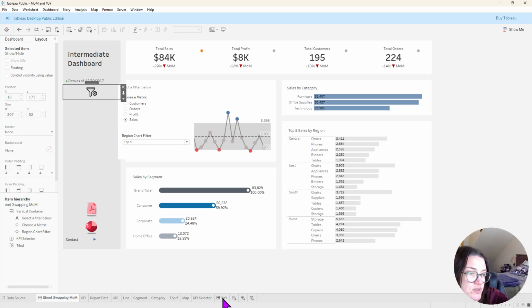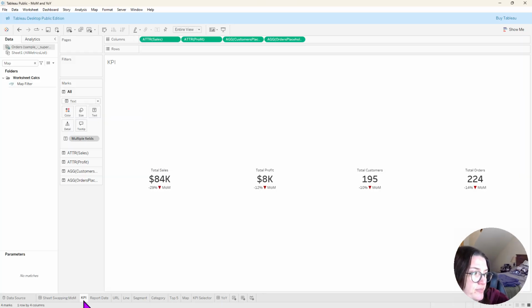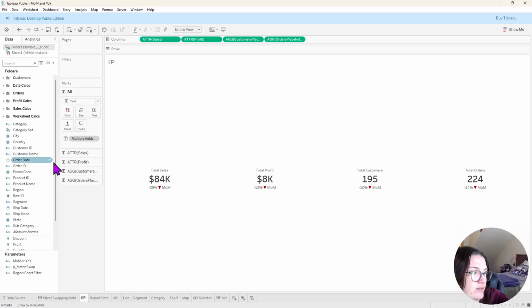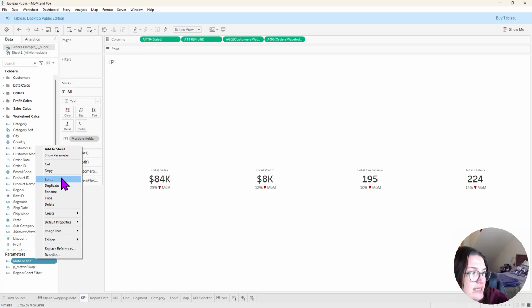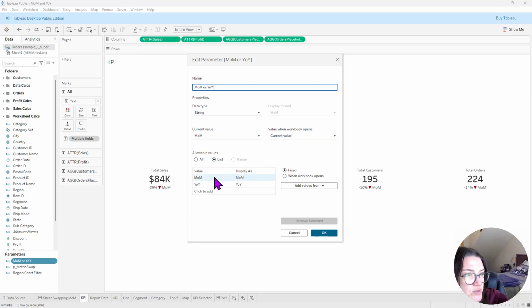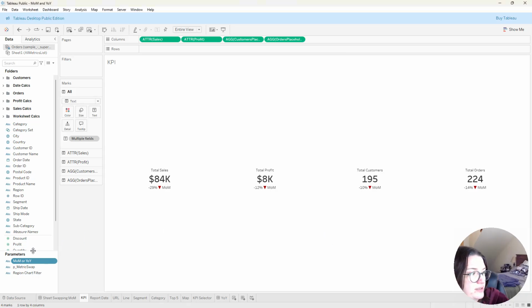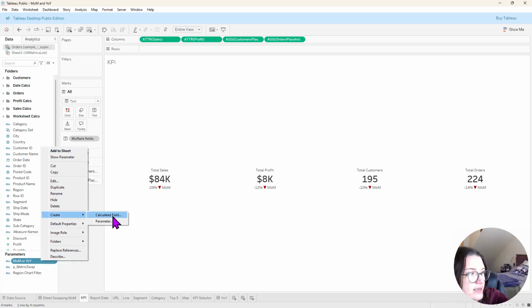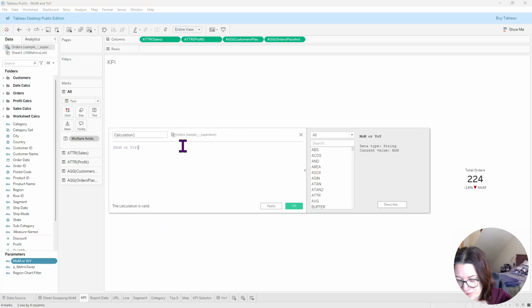I could do that. So if I go to my sheet, wipe out my little filter there, I can see I created a second parameter. Do I want to see month over month or do I want to see year over year? Same steps. I would have to create a calculated field. So I'm going to right click on month over month and say create calculated field. Month over month equals MOM. And this will be my MOM filter.